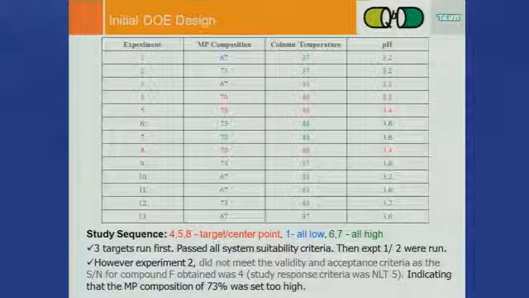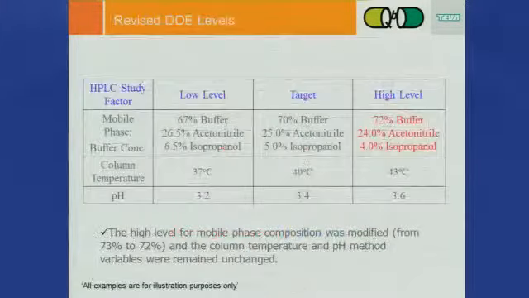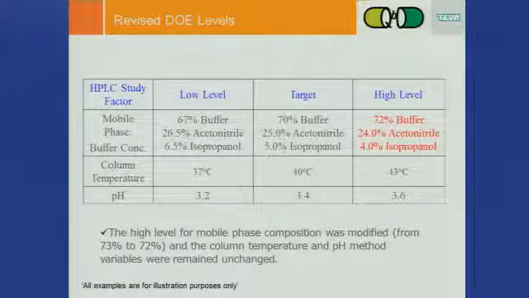So it indicated, and this one was an easy one to catch, that the mobile phase composition of 73% was set too high. So what we needed to do here is reevaluate what should be the ranges. So what we ended up doing is changing the high level range from 73% buffer to 72%.